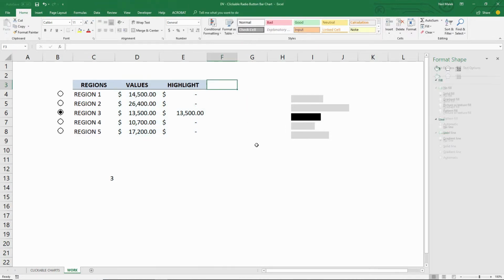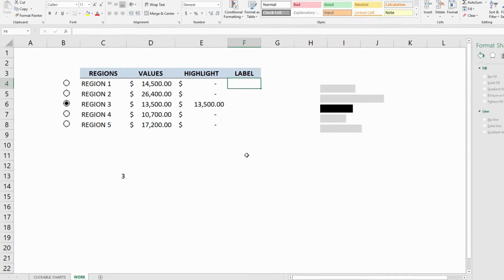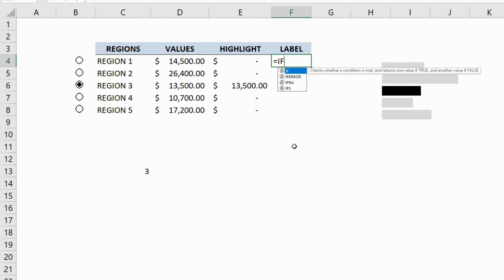So to do that, I'm going to make a column here called label. Format paint from the previous so that it looks good. Equal sign if. Okay, well, if this value is a zero, I don't really care about it, but if it's greater than zero, then comma, let's output 13.5K with a dollar sign in front of it. The easiest way to do that is to use the text function.